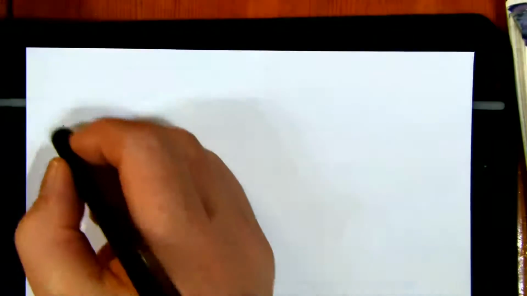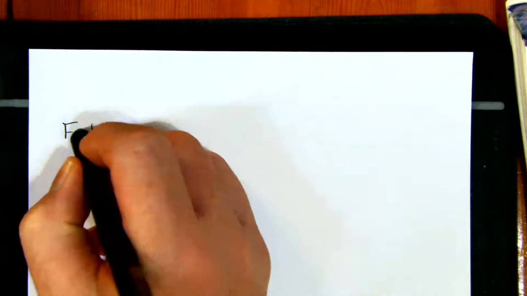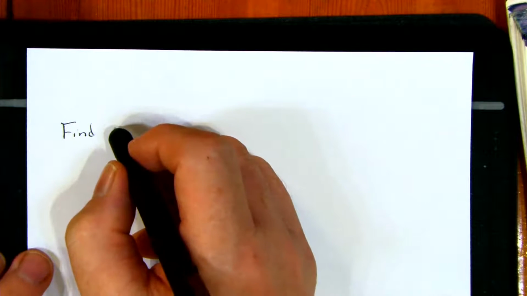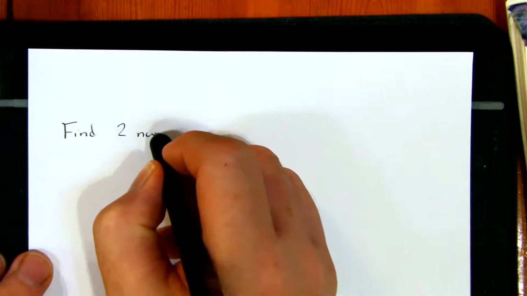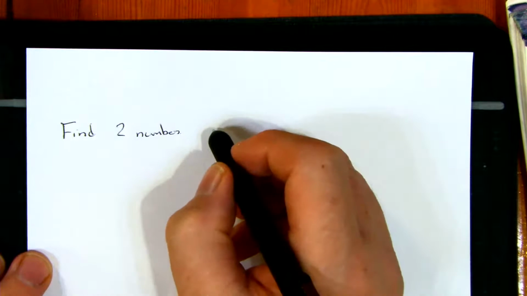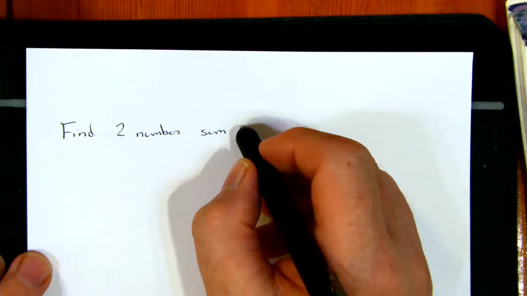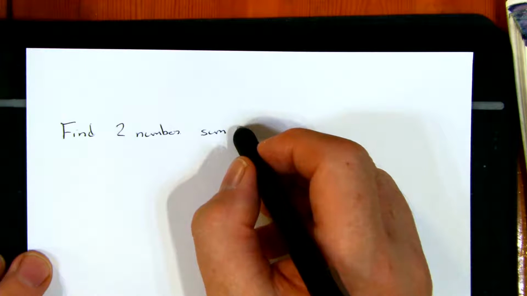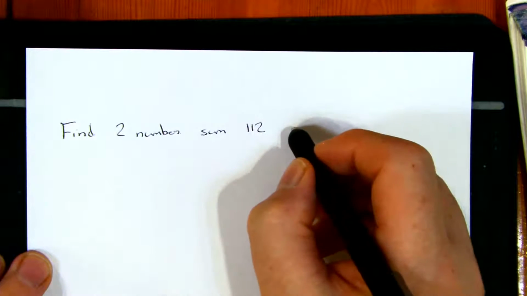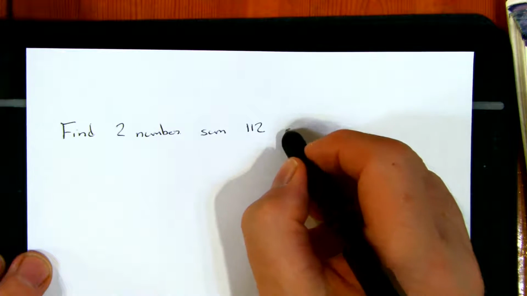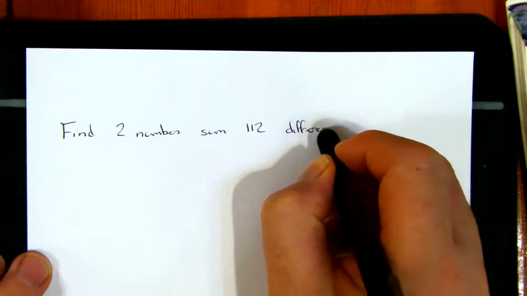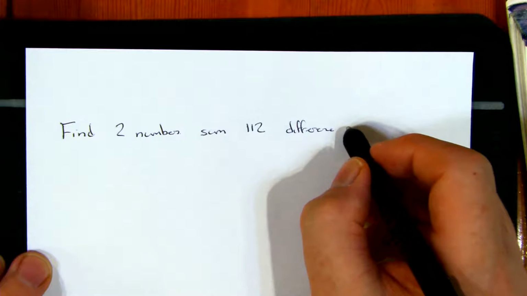Can you find me two numbers which sum to make, I know, 112. Oh, that's hard. And they're going to have a difference of 54.